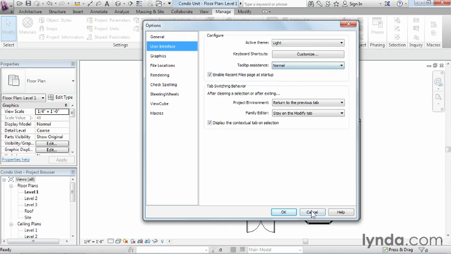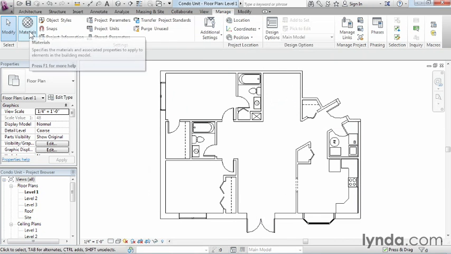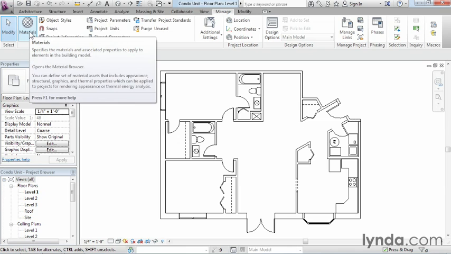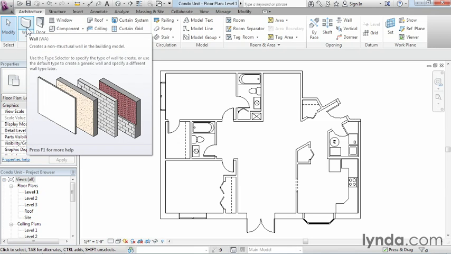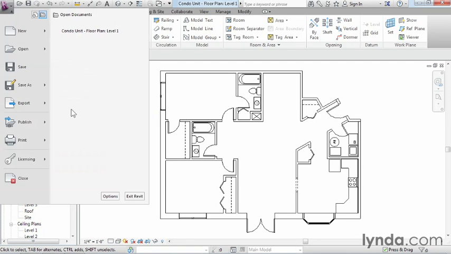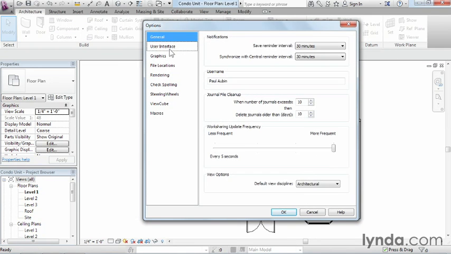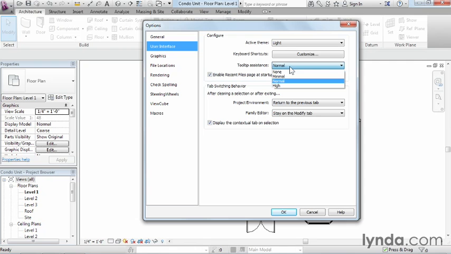Let me show you what some of that looks like. If I highlight a particular command, you see that we get a small tooltip and then a larger one. Here's probably a better example. Here's the wall command. See, I get the small tooltip, and then there's a larger one that includes an illustration. That is the normal tooltip behavior right here where it says normal.